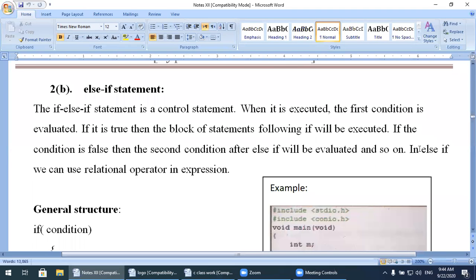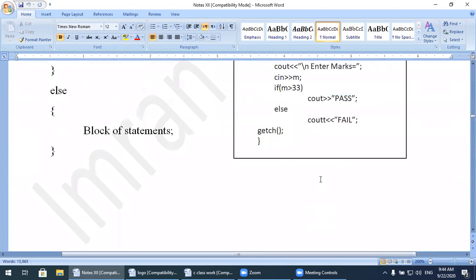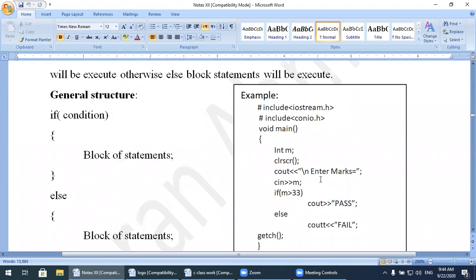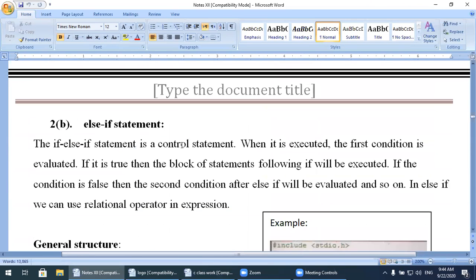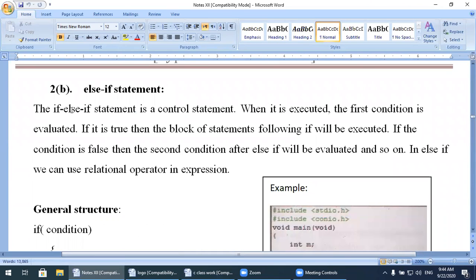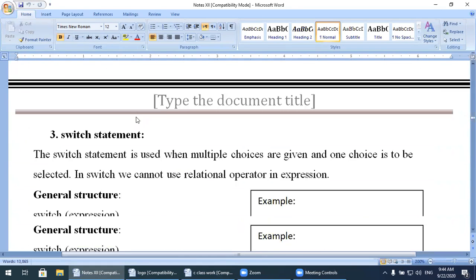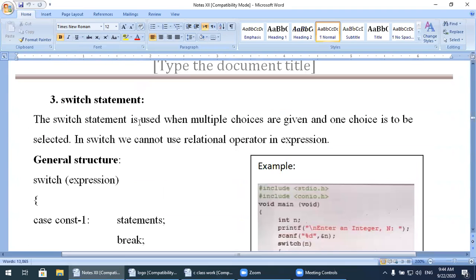Dear students, as you know, in the previous class we were discussing decision control structure and the variety of if statements. In the if statements, first we studied the if, then the if else statement. Last lecture was about the else if statement. Today's next topic, a very important topic, is the switch statement.